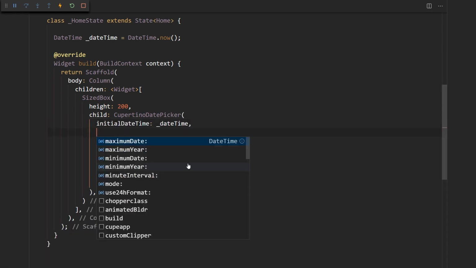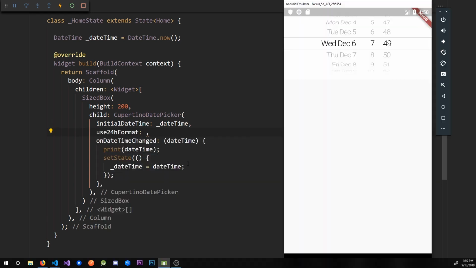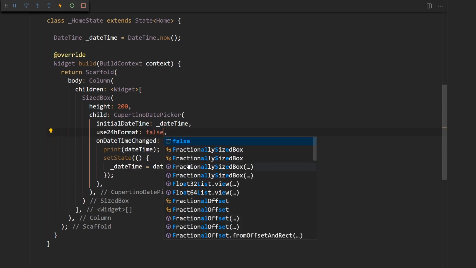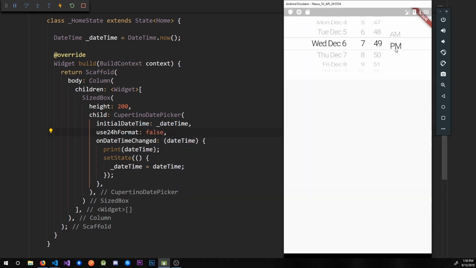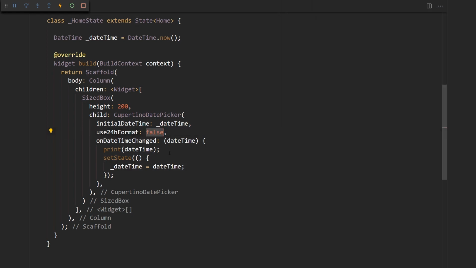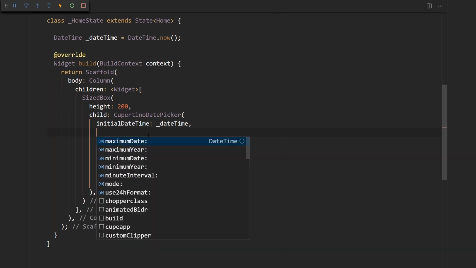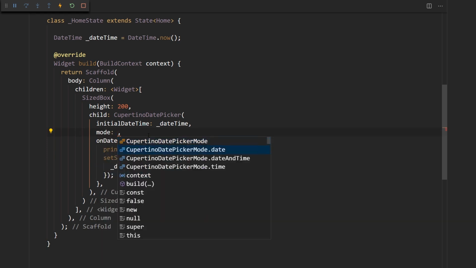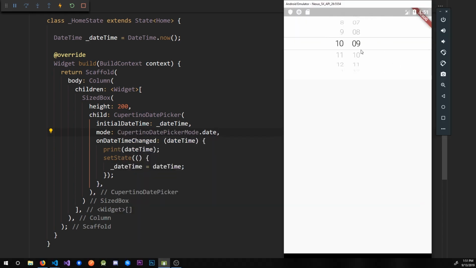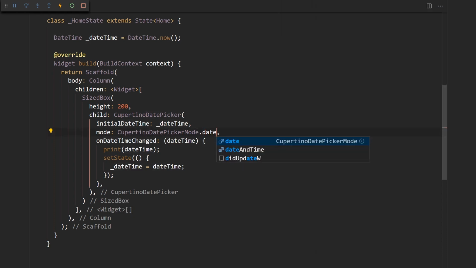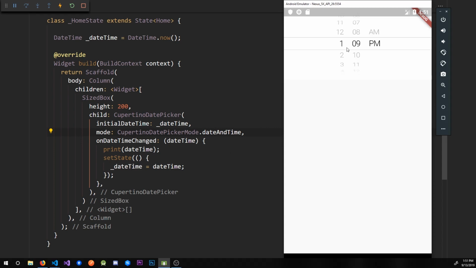Over here you may be able to see that we have a couple more properties. We have this use 24 hour format property that we can set to false. I think that's the default value, and then we get to choose between AM and PM. But if we set it to true and save this, then we don't get that, but we get the 24 hour format. We can also set the minimum date and the maximum date. And we have this mode. We can choose only the date, which is pretty neat. We can choose date and time. I think the default is date and time.